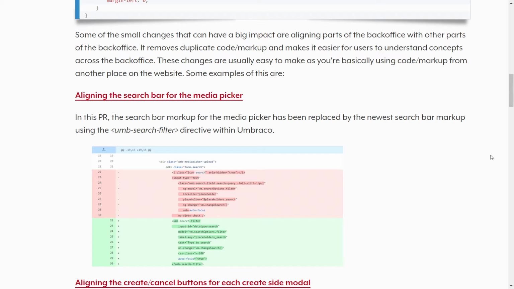Some of the small changes that can have a big impact are aligning parts of the back office with other parts of the back office. It removes duplicate code / markup and makes it easier for users to understand concepts across the back office. These changes are usually easy to make and you're basically using code markup from another place on the website. Some examples of this are aligning the search bar for the media picker. In this PR, the search bar markup for the media picker has been replaced by the newest search bar markup using the search filter directive within the Umbraco.